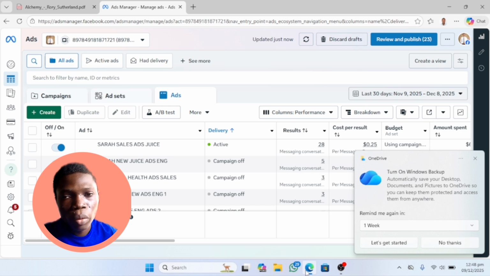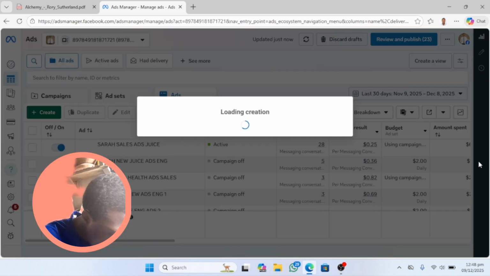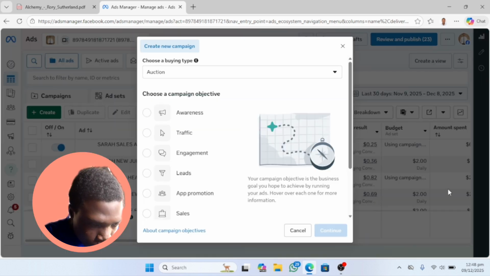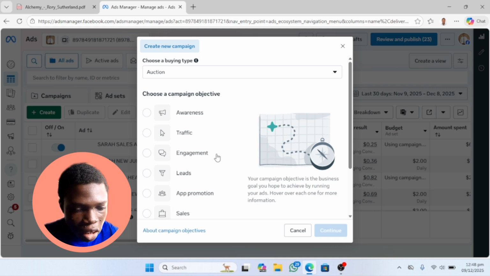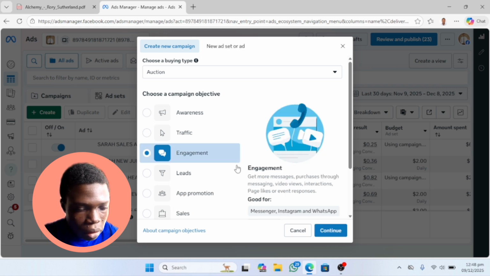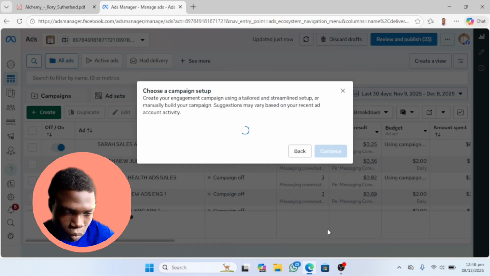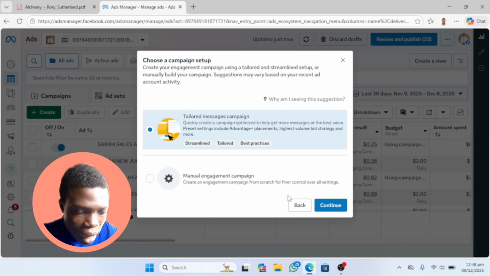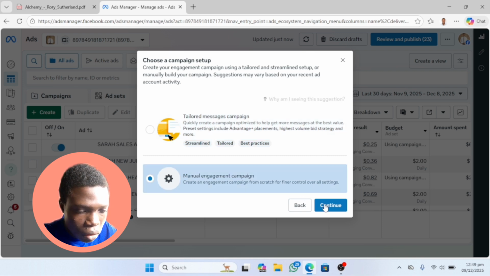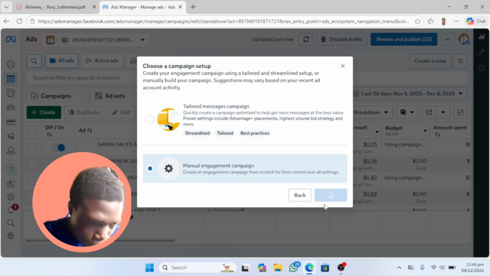So today we'll be talking about how we can create an Advantage Plus audience ad. So let's dive straight into our ads manager. I'll be selecting the engagement campaign type and then press on continue. Normally I like using the manual engagement campaign, so I'll select it and then continue with that also.